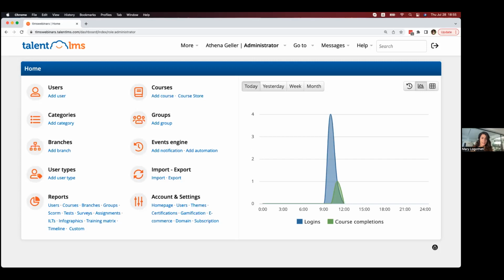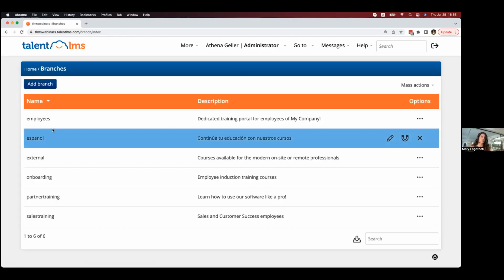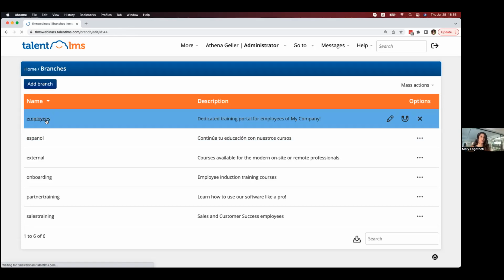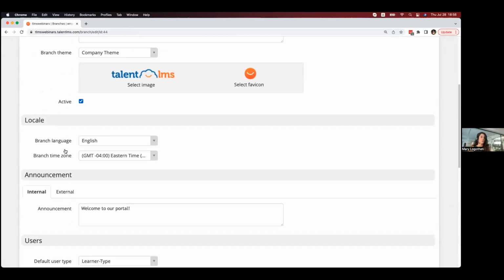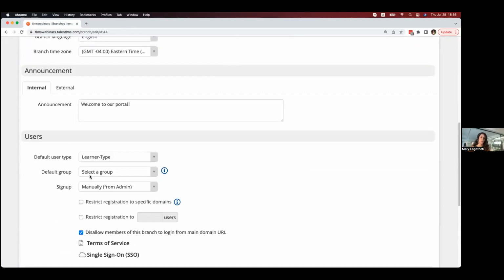How can you have different default groups when they sign up? This is a question from Jasleen. So Jasleen, just to make sure I understand correctly, do you use branches? Do you have different mini portals for your trainings? If so, each branch has the option right here. So let's click on a branch to show you the settings to add a different default group.